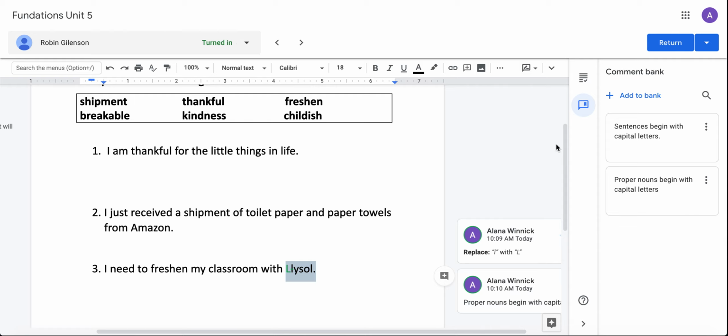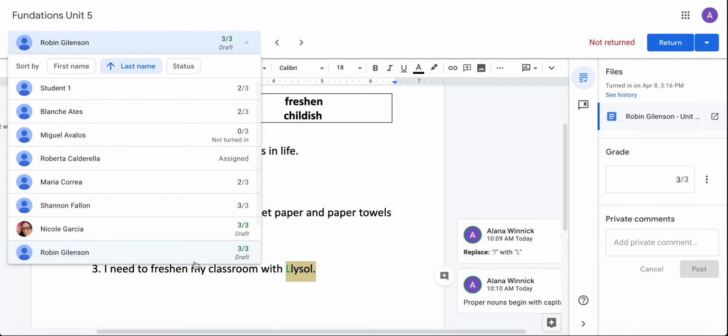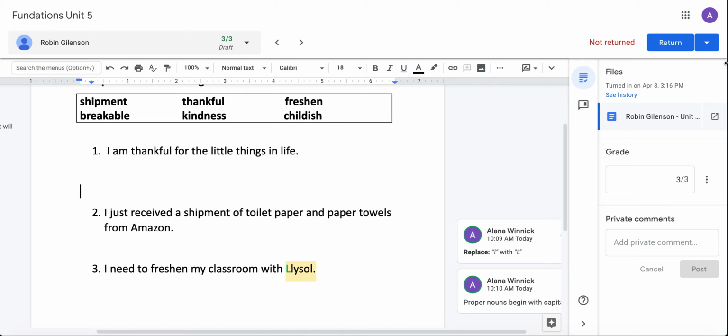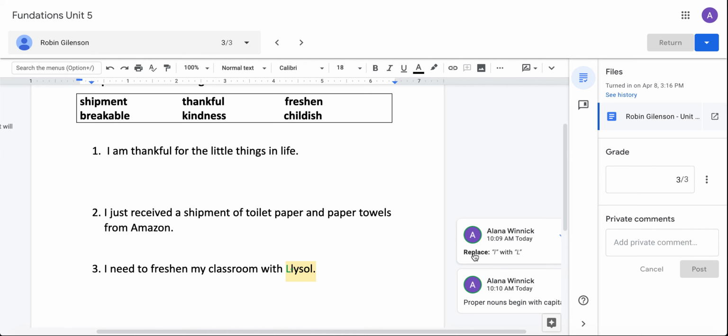And you'll just keep toggling. You'll provide your grade. She'll get a 3 out of 3. I can provide a comment here, and you can keep toggling through until you grade all your students. And when you're done, you'll click on this drop down arrow and click return multiple, because the return will just return this one. So I'm going to click return multiple, and then by default, it puts a check next to all the ones I've graded in this session. I'm going to click on return, and we'll return my students' assignments to them. And that is how you provide feedback and grades on an assignment in Google Classroom.